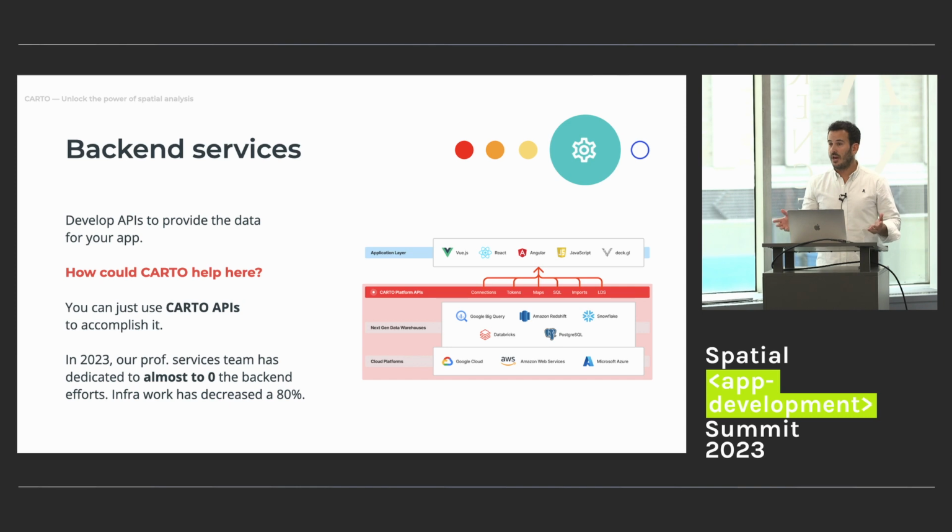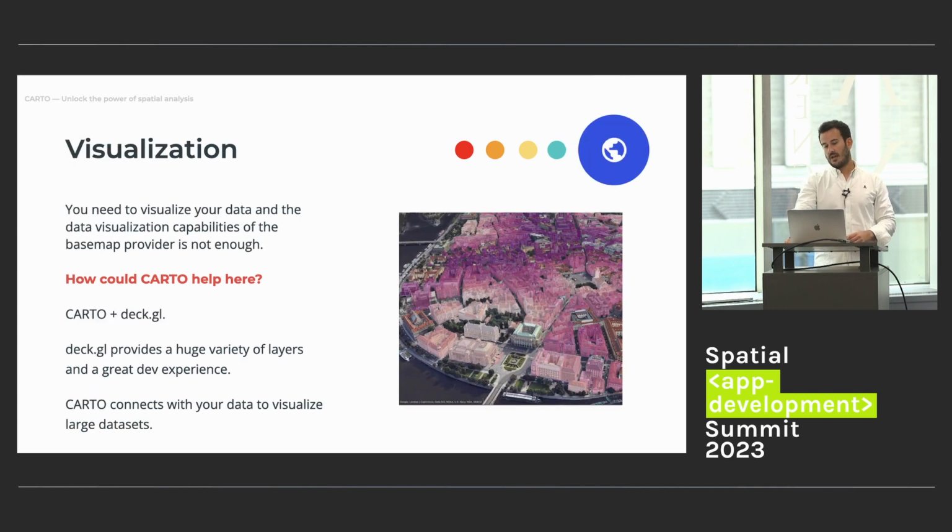And as we are not creating backend services, we don't need to deploy them. So we have also reduced the infrastructure part. And I think that is pretty straightforward, that you don't need to create APIs and so on. And the rest is for visualization capabilities.